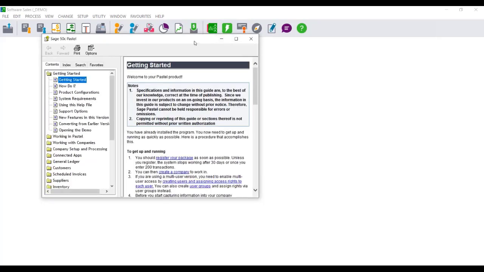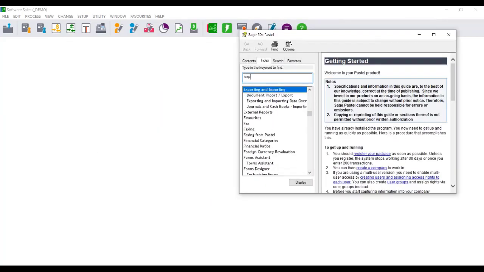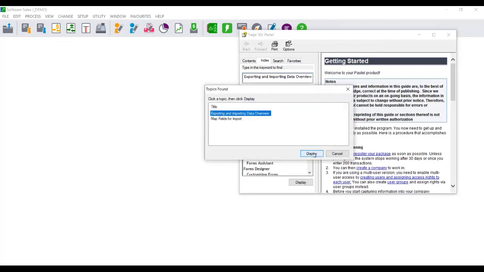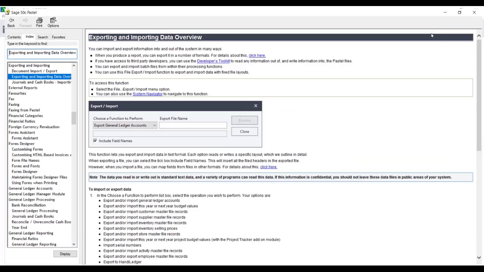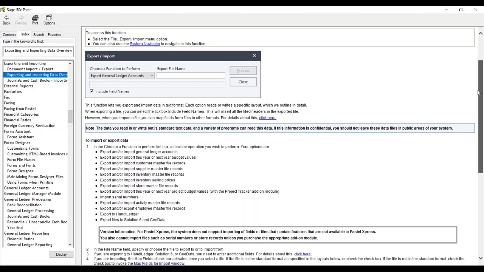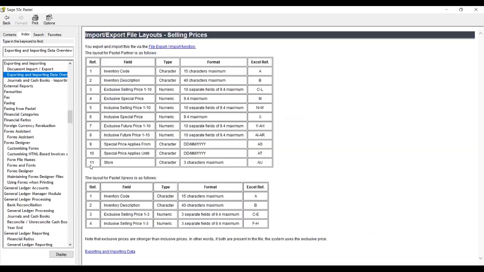To get the layout, you need to go to Help, Pastel Help, go into your index, type in Export, click on Exporting and Importing Data Overview, say Display. And then guys, at the bottom, you have your layouts. You're basically going to go to selling prices, and it is going to tell you your layout for Partner. So Partner, All, and Express, and then it will give you the Excel references. Please bear that in mind.